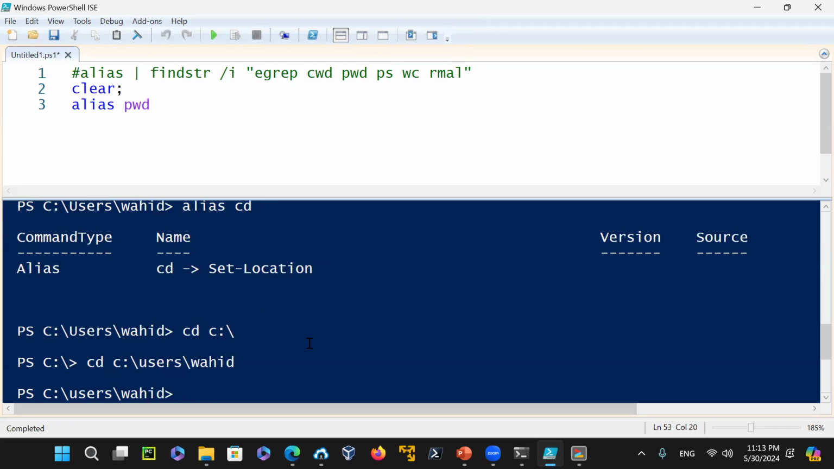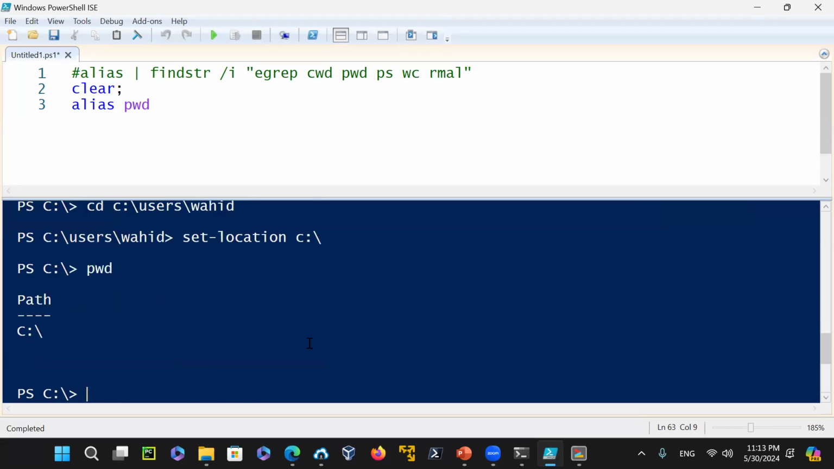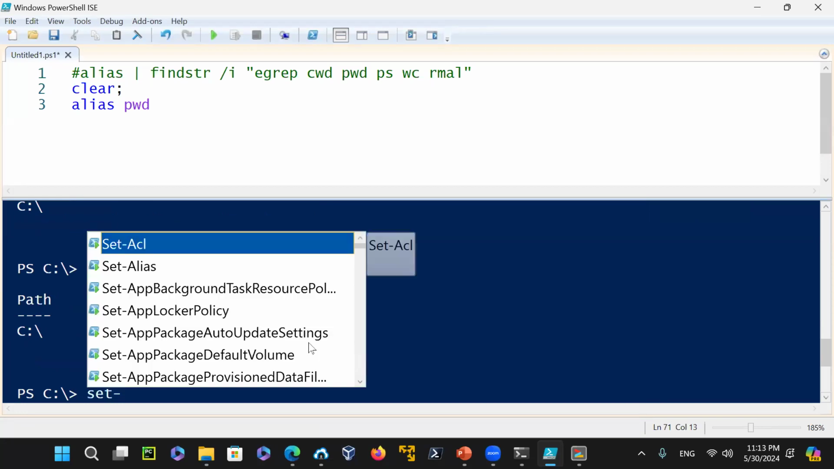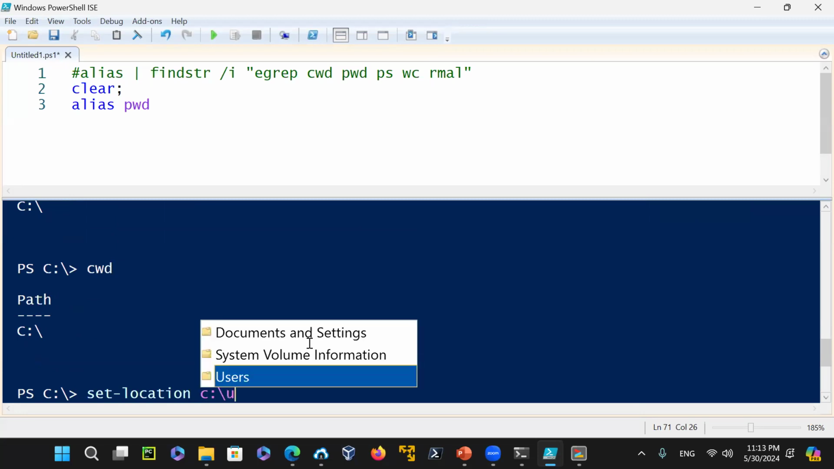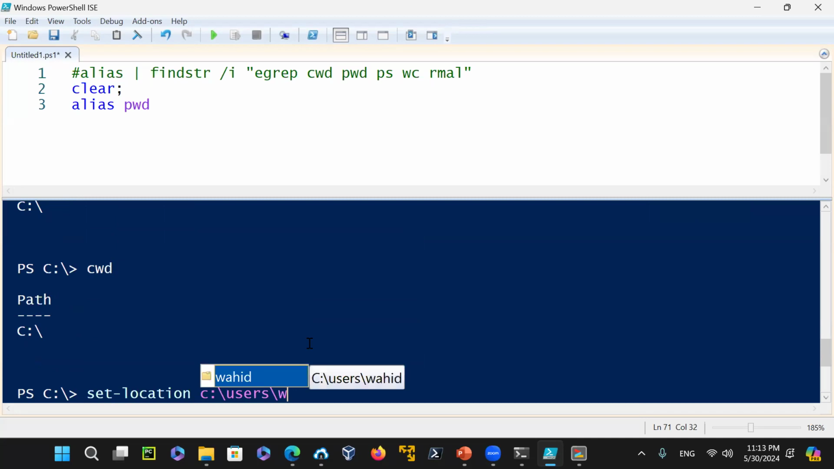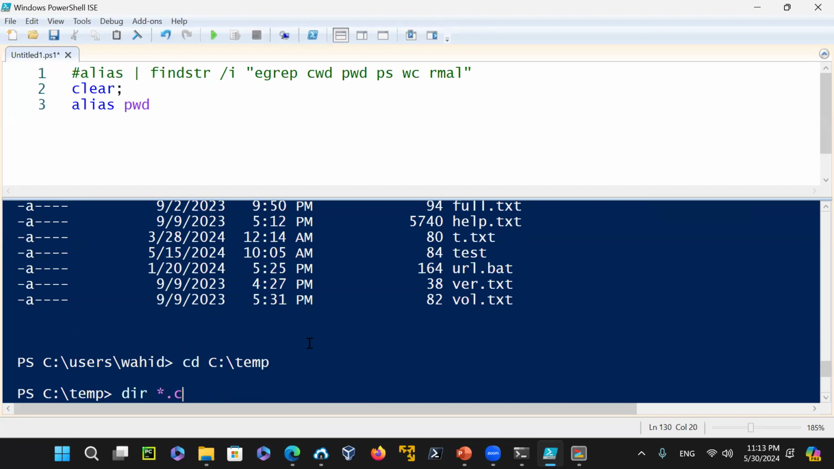Or instead of cd, I could say Set-Location C:/. Now I'm on that directory. And pwd, it shows current working directory, shows there Set-Location, Set-Location. I could say C:/users/Wahid, and now I'm on the Wahid directory, right? So with cd as a shortcut, I could say cd to C:/temp, and then I say show me all the files with CSV.